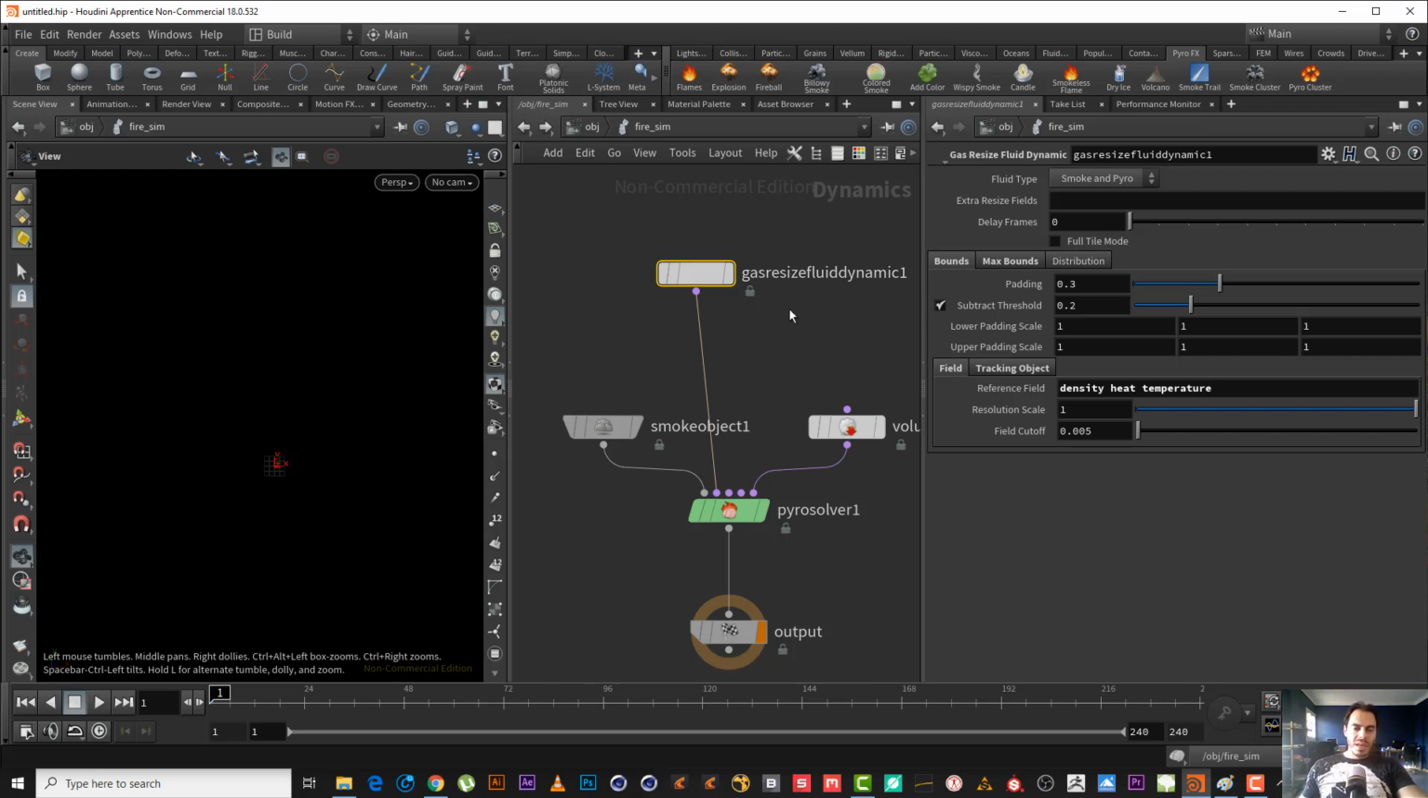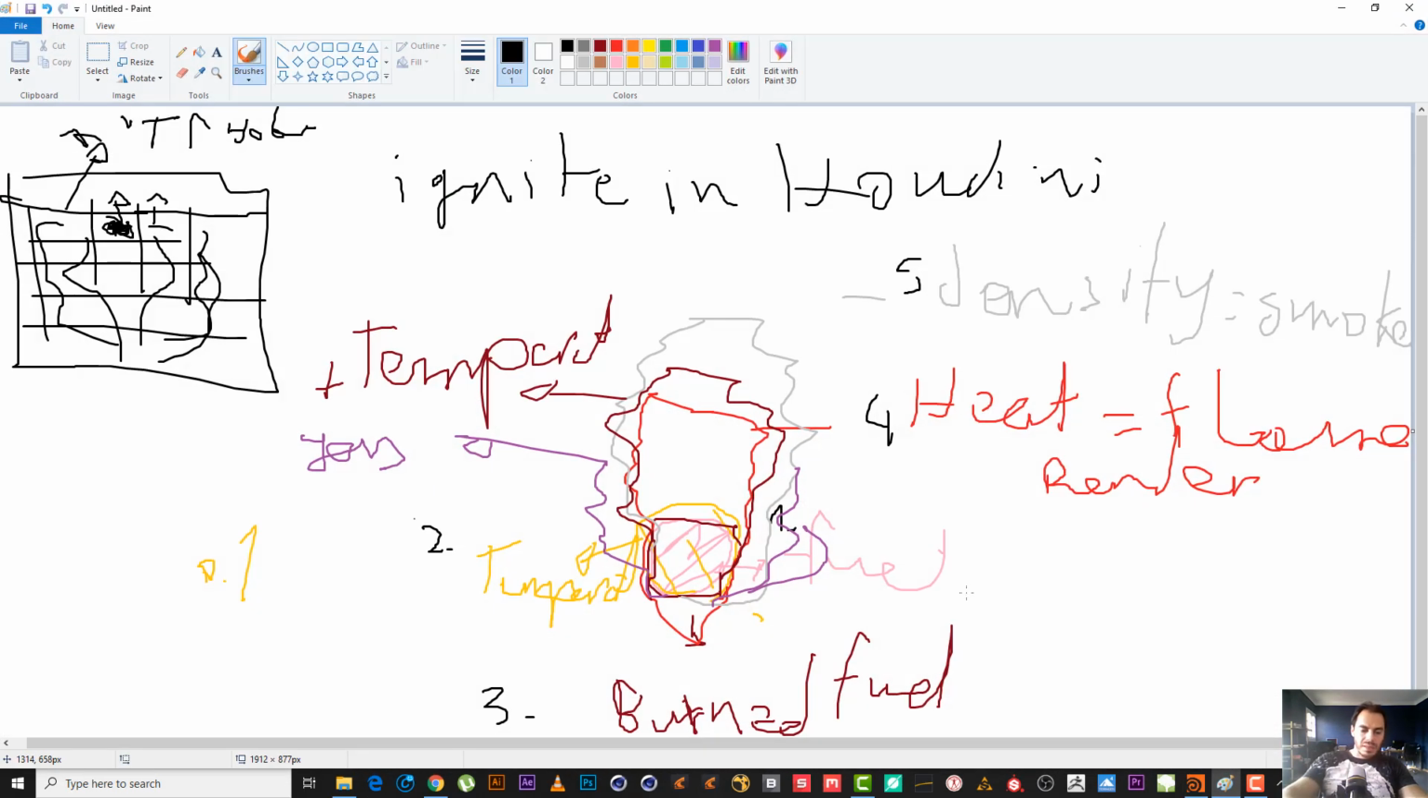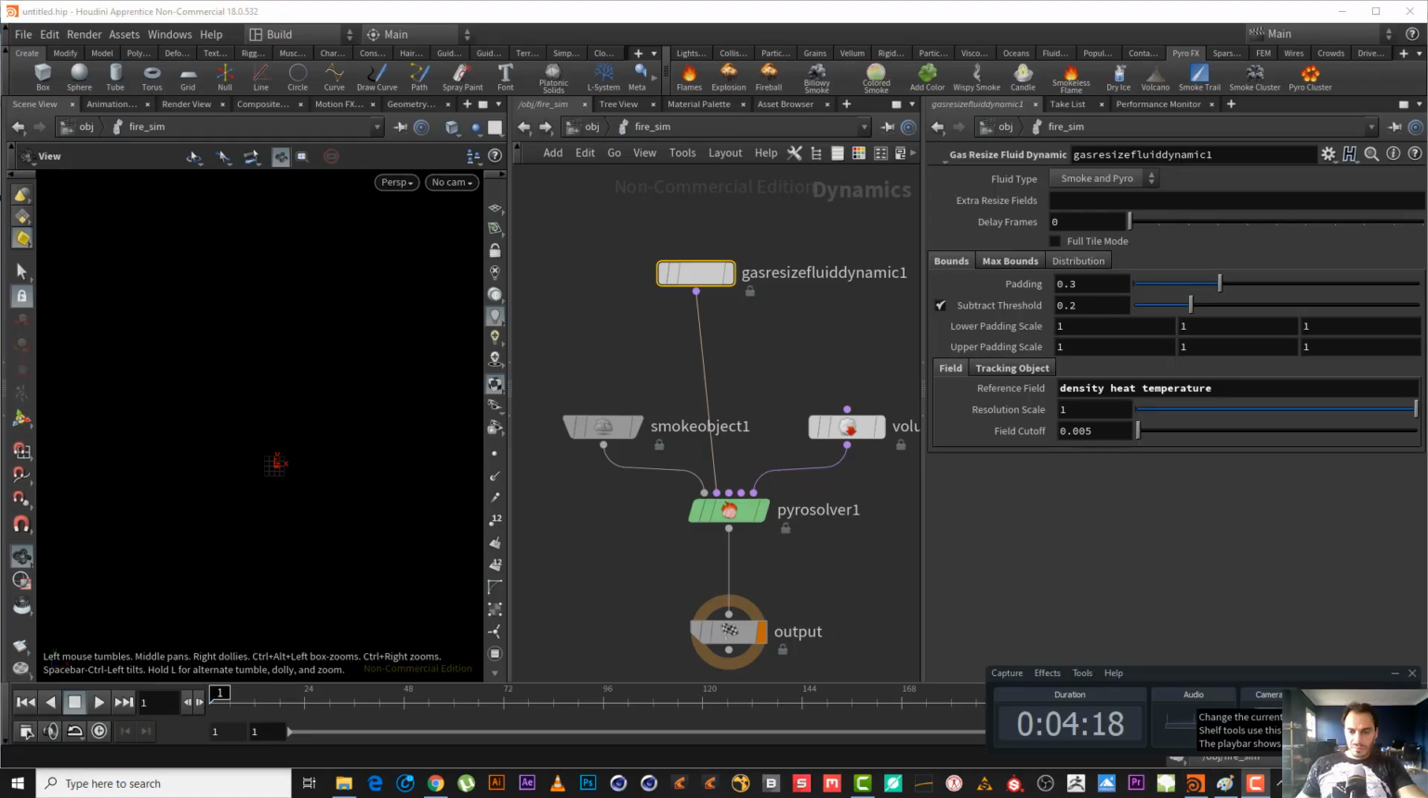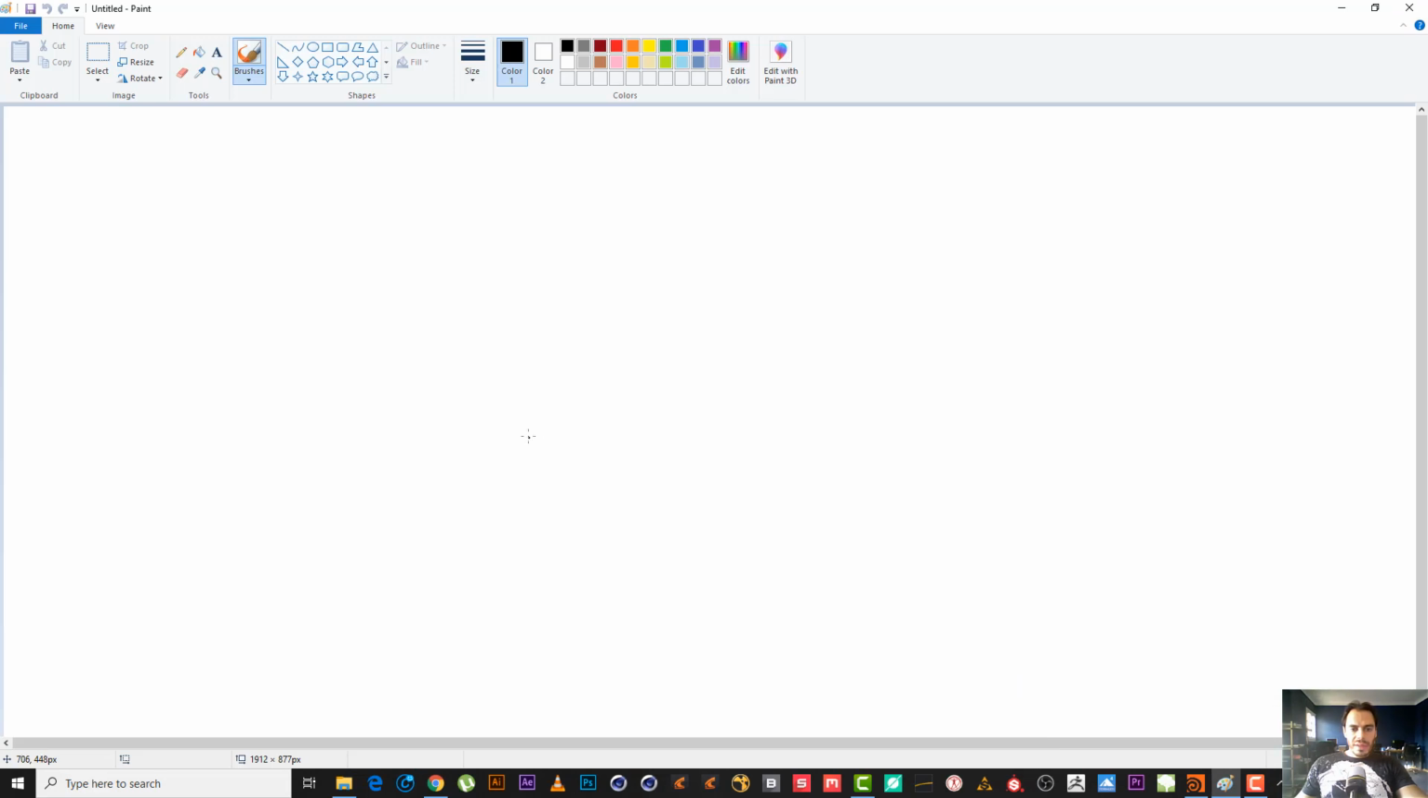For example, you have a box. In the box you have fuel. Let's make another one here. So you have this amount of fuel, or let's say this fuel. You have this amount of fuel. Okay, this is fuel. What percent of this fuel can be burned?